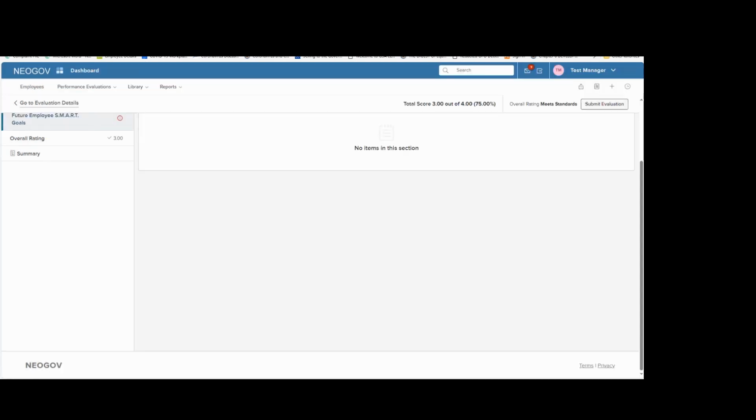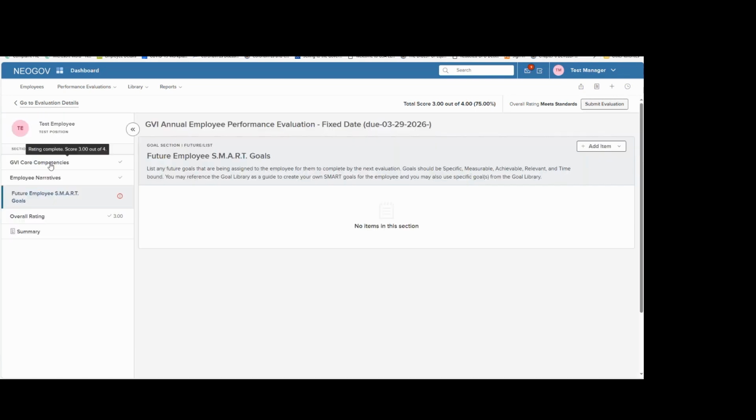If you're unsure about whether you provided a submission for a competency or a narrative, you can always go back to the employee rating page and see whether or not anything was missed or any item is listed as complete. Here we can see that future SMART goals are still incomplete. So the last item in the rating step will be the future goals section.